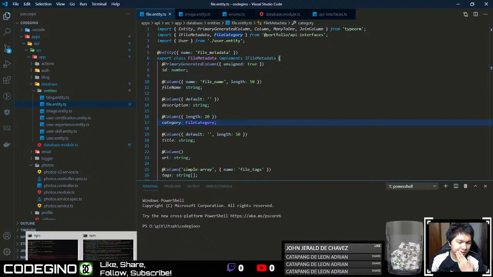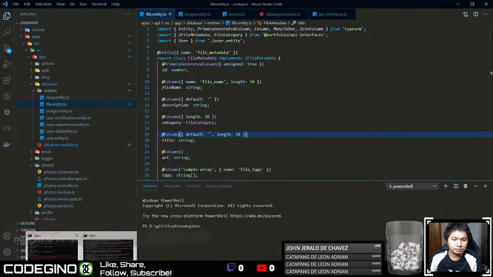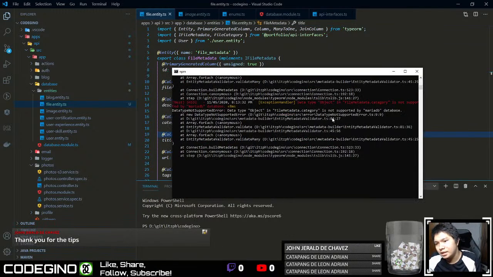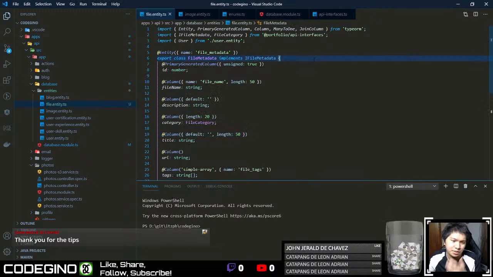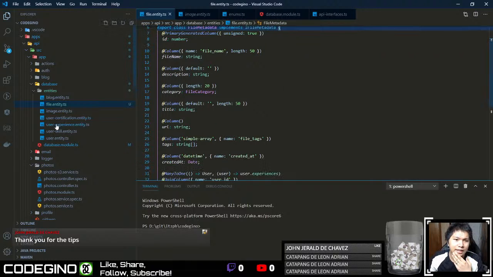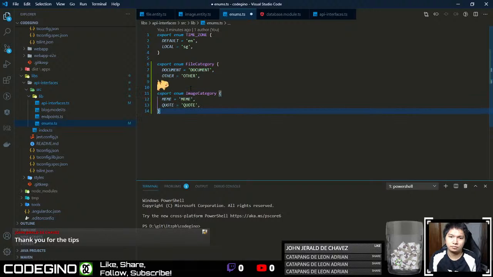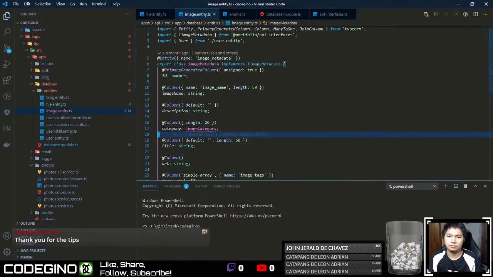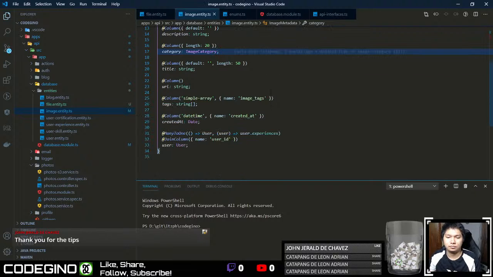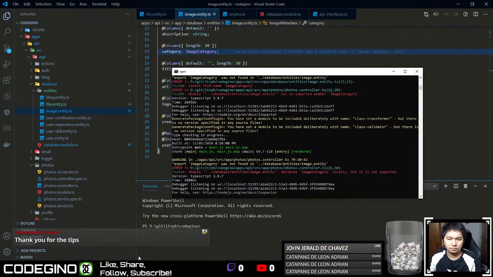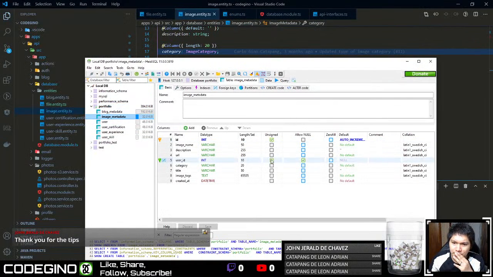Okay, I still, sure, master. Still, I'm having a problem here. File metadata. That category is not supported by Maria. I know enum is not supported, but why the heck is it working here in this part? Because if I'm not mistaken, in the image metadata, there's actually this category. That's weird. It's working.